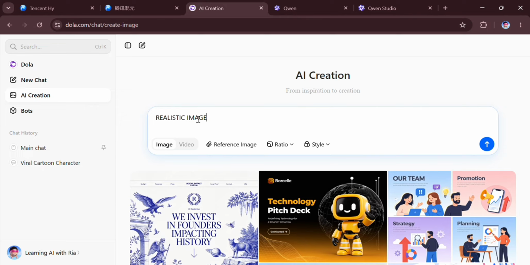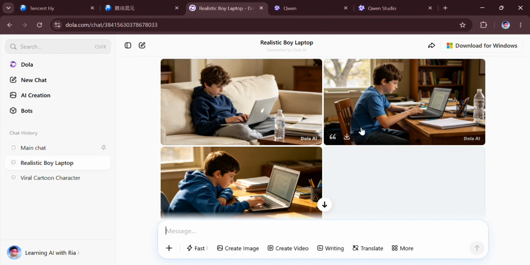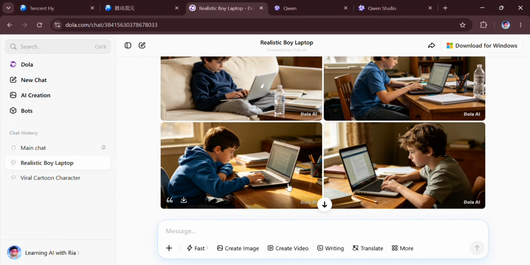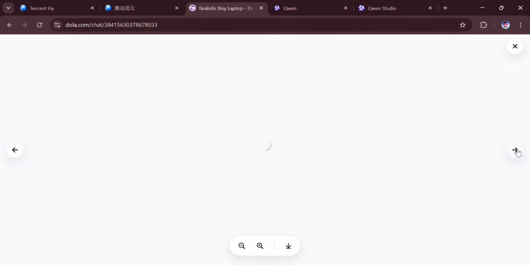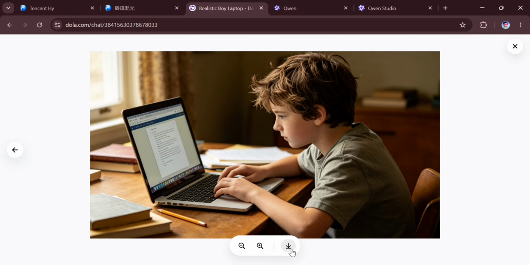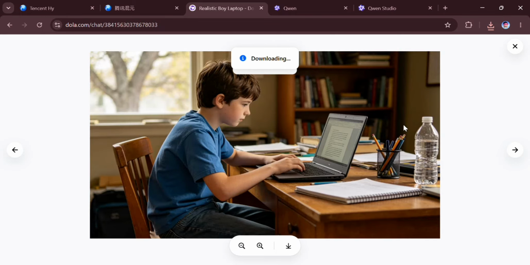I entered the prompt: a realistic image of a young boy working on a laptop. I selected a 16:9 aspect ratio and generated the image. After a short wait, these were the results. Honestly, the images looked much better than I expected. The lighting was natural, the details were clean, and there weren't any obvious AI artifacts. For a free platform, it made a really strong first impression. But image generation wasn't why I came here.